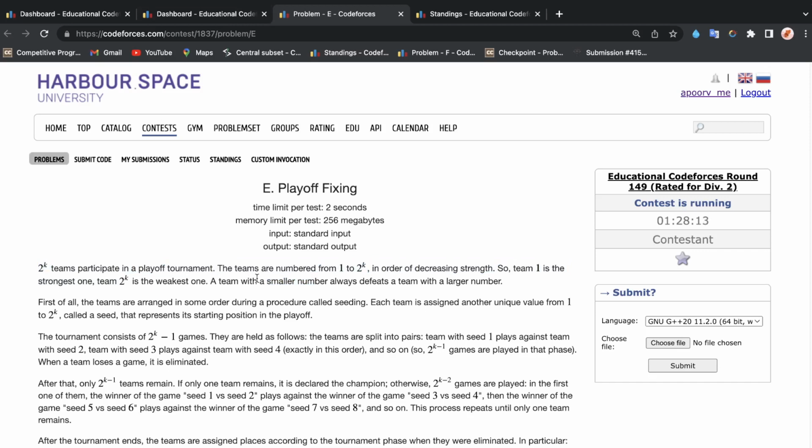8 teams participate in a playoff tournament. The teams are numbered from 1 to 2 to the power k in order of decreasing strength. So team 1 is the strongest one, and the team with the largest number is the weakest one. A team with a smaller number always defeats a team with a larger number. First of all, teams are arranged in some order during a procedure called seeding, where each team is assigned a unique value from 1 to 2 to the power k, called a seed. It's a starting position in the playoff. The tournament consists of 2 to the power k minus 1 games.